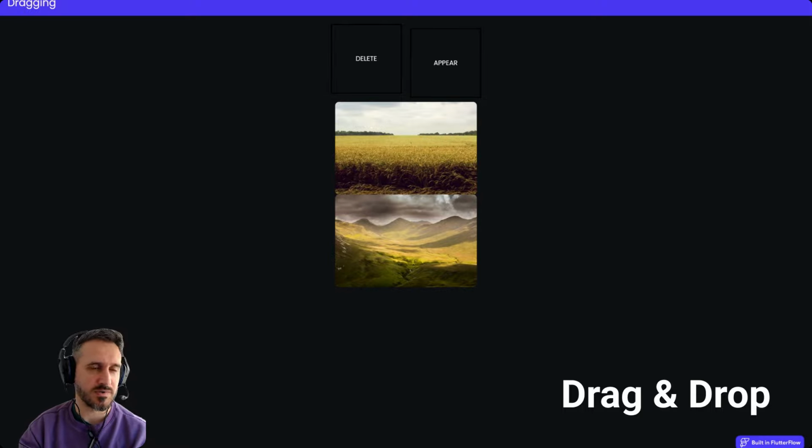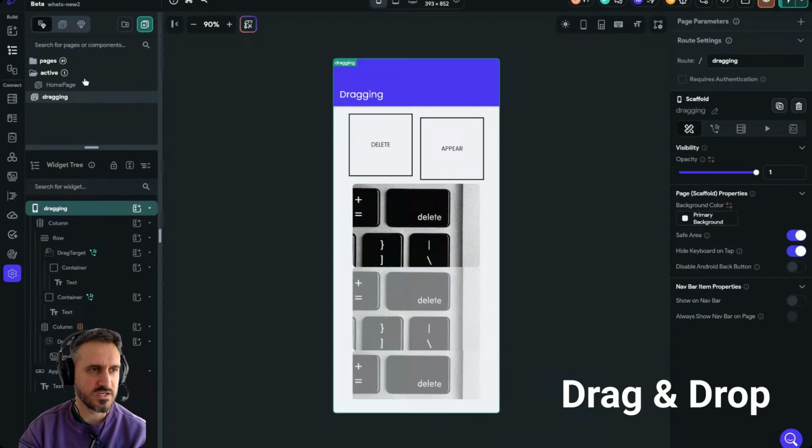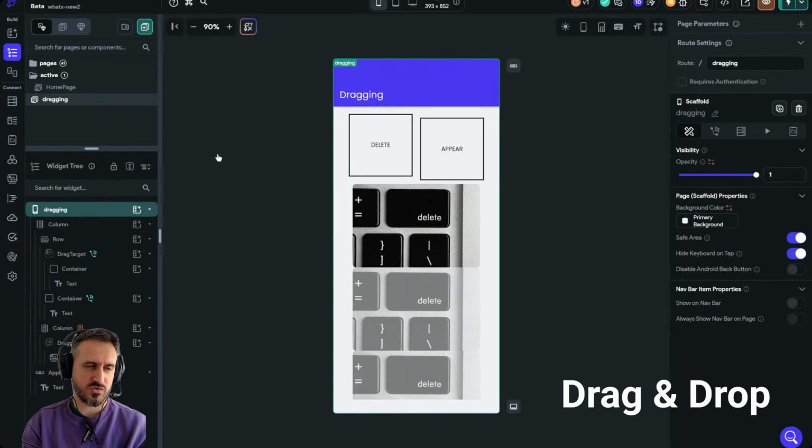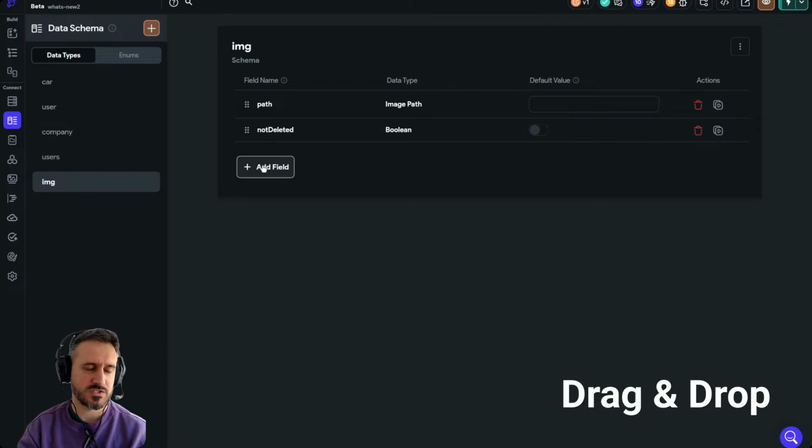So how did I build that? Of course I used the new drag and drop functionality. If I go to this page over here, I will show you how I built it. Those images are different, but this is a dummy image, so don't be fooled about why those images are different from the ones you just saw. But what is the whole idea? First of all, I created a data type called image, EMG, which is image. And then I have the part of the image, and I have not deleted, a boolean.